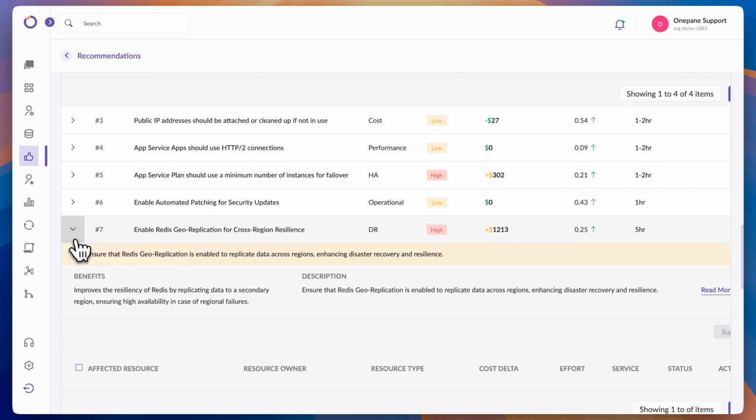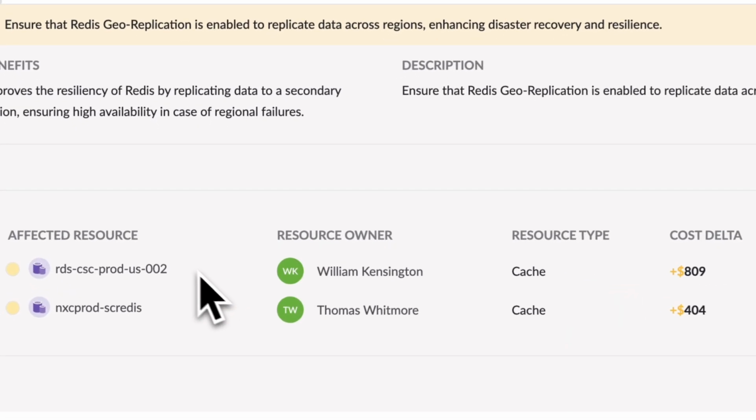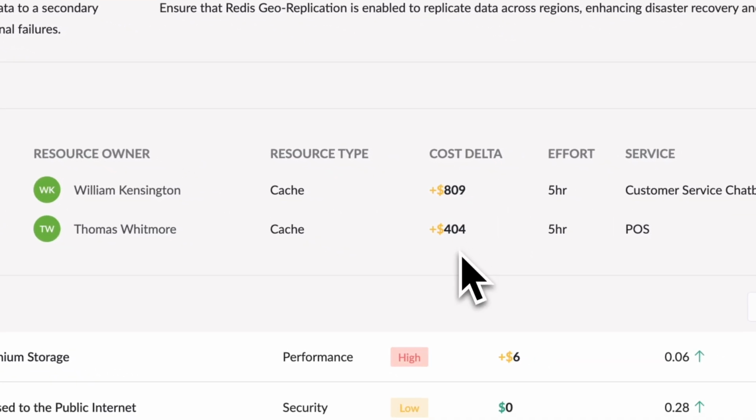And this additional cost is calculated against the specific resource configuration. So you can see here the same rule, but 2 different instances having a different cost delta. This is because 2 different instances have different size deployments.